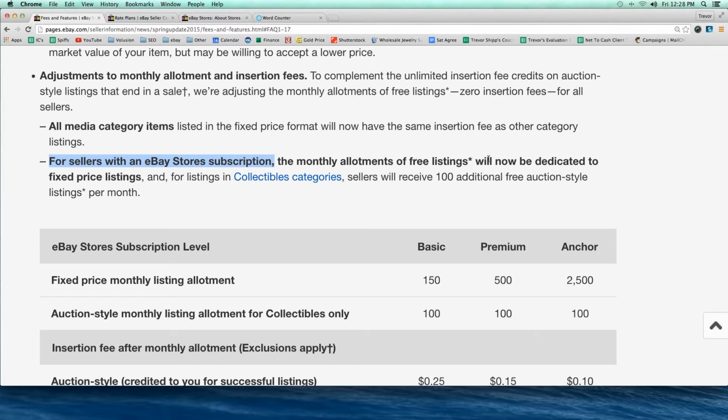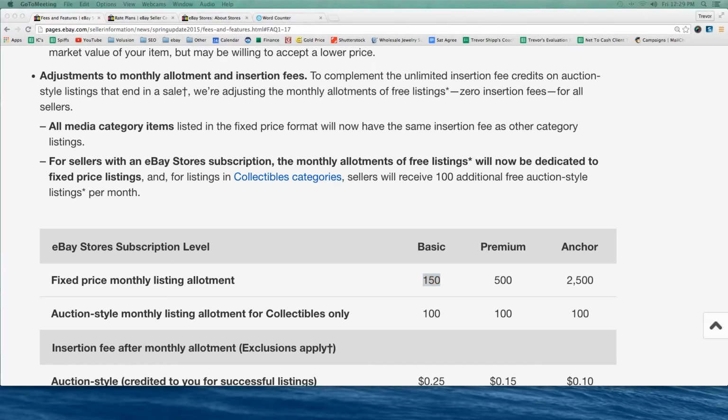And I think that's what this verbiage meant up here. Right here where it says, for sellers with an eBay Stores subscription, the monthly allotments of free listings will now be dedicated to fixed price listings. So if you have an eBay store, these numbers right here, 150, those are only for fixed price. You only get 150 free for fixed price. Any auctions, they're still going to charge you just, I think, like normal, if that makes sense.